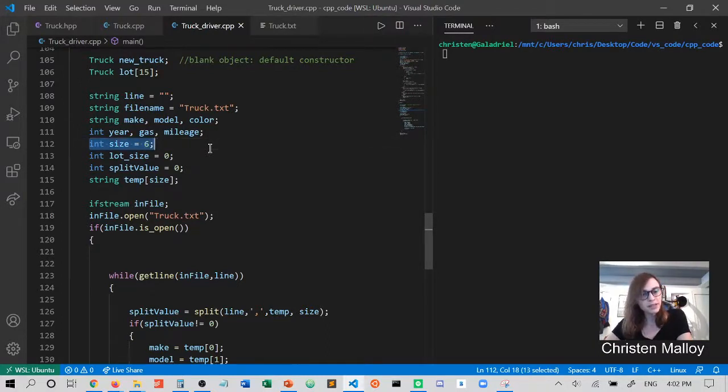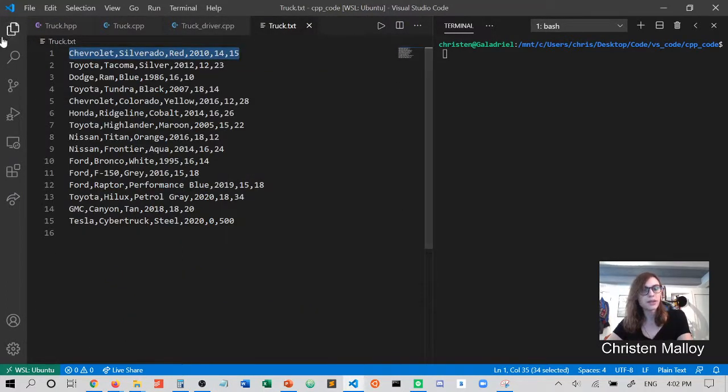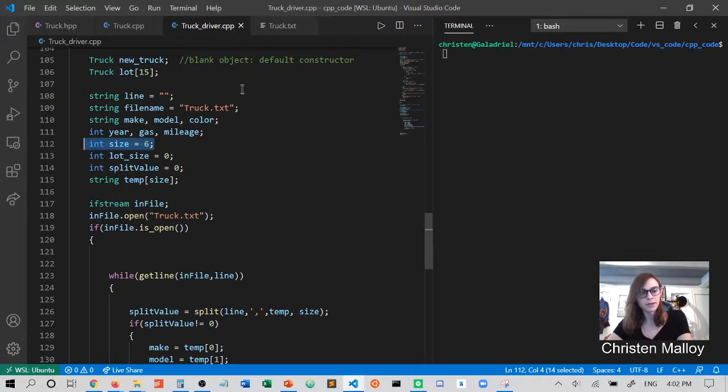So I have a size here, which is going to be working with my string temp array. This temp array is of some size, and this size is set to 6 because we want to set this temp array to the size of the number of pieces of data on the line, which in this particular example is 6. So that's why we have a 6 here for the size.